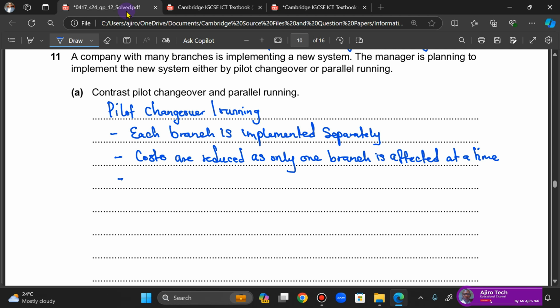And again, if there is an error in the new system, only one branch is affected.